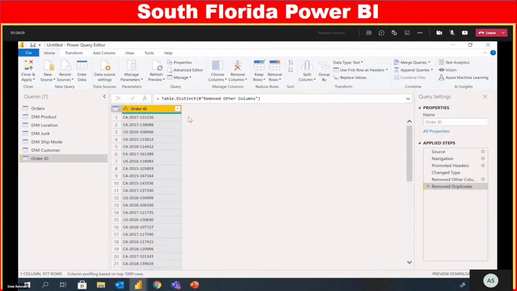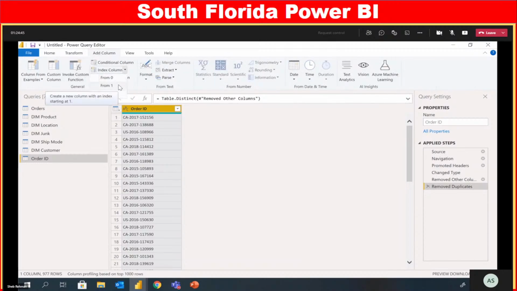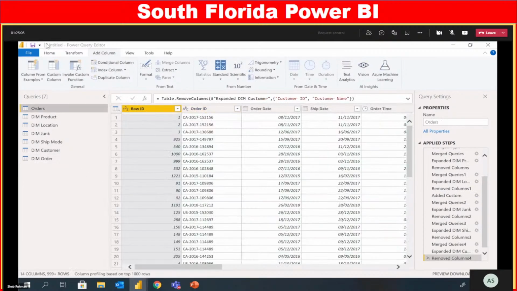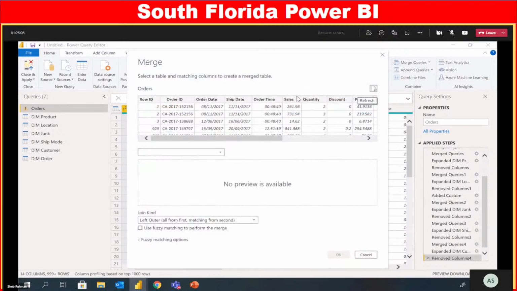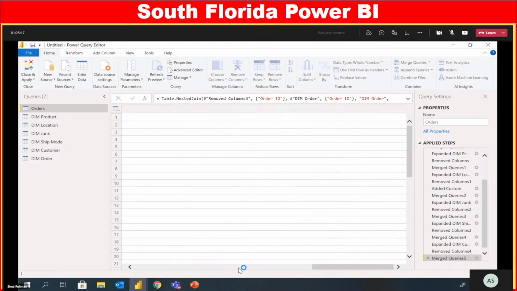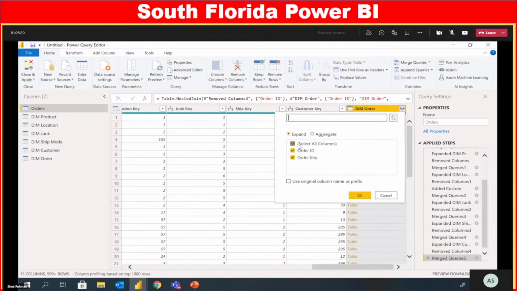We'll remove the duplicates from there. And then we'll add an index column from 1. So there's an option for index column at the top, and there's also an index column option in here as well. So various different places. And we're just going to call this order key. Order. And then we go back to our orders, home tab, merge queries, order ID, dim order, and then we'll pull through the order key from there.